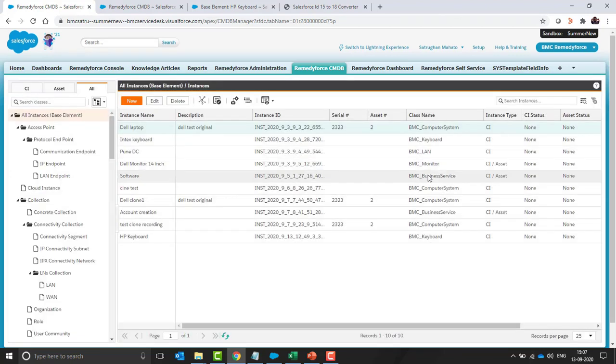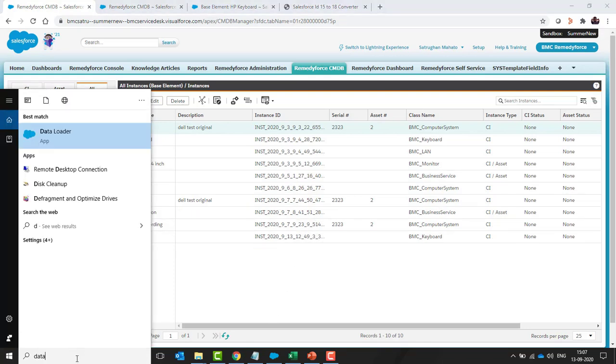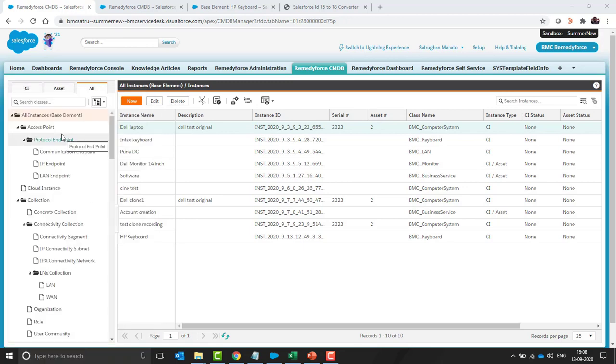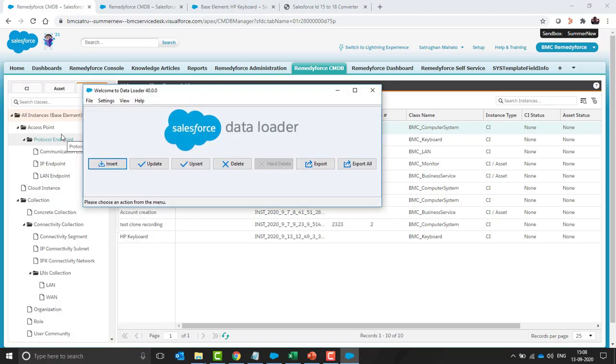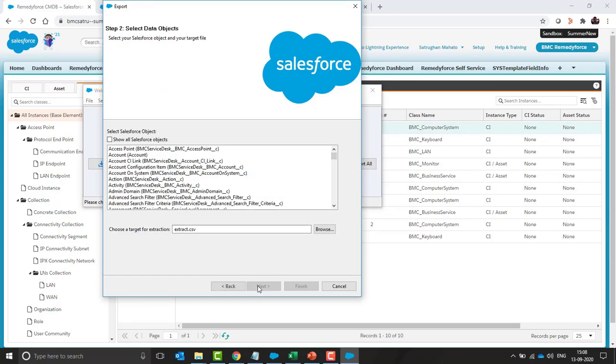So what we can do, the prerequisite for uploading the data loader is go to start of the computer and search for data loader. If data loader is not installed, you can install it through the org. Now log into the org and give the credential for logging to the respective orgs. Login is successful. Click on next.